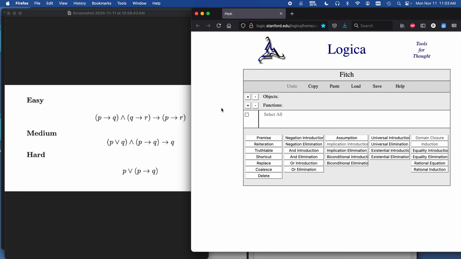Maybe later on I might do another one doing some and introduction as well as or introduction, although that's pretty simple. And in a later video I'll do quantifiers. So, start with the easy one.